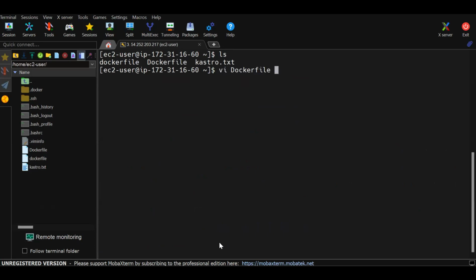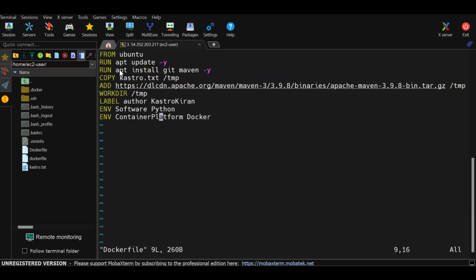Now, let me go inside the Dockerfile. Click enter. You can see there are a couple of instructions which I have already written. Now, at the end, what I will do is write the ENTRYPOINT instruction. Let me press i to go to insert mode and come to the next line. And here I'm writing the instruction which is known as ENTRYPOINT.